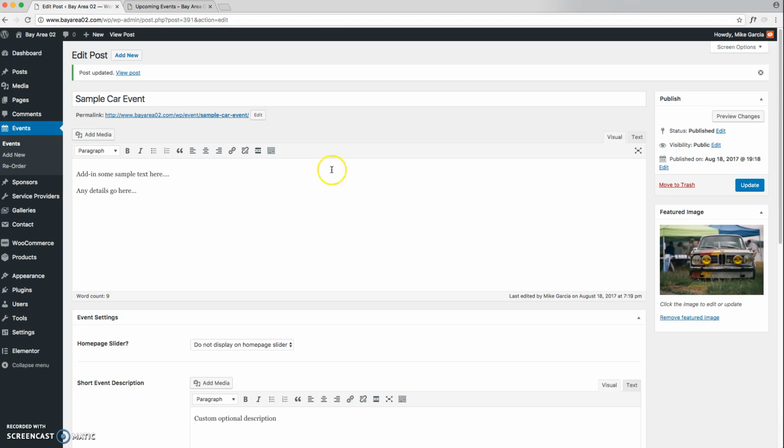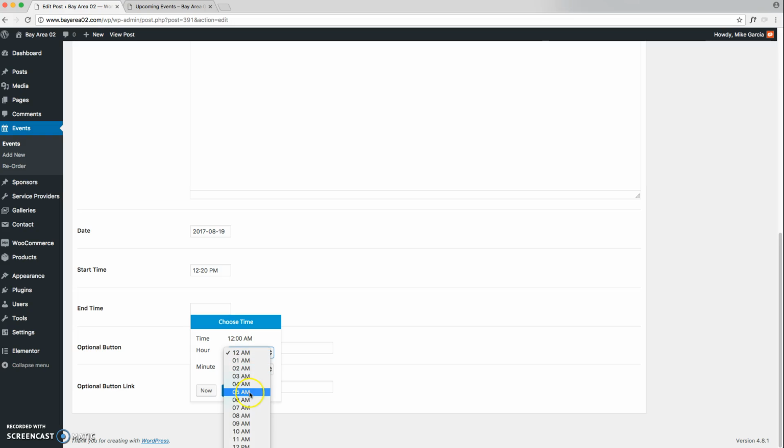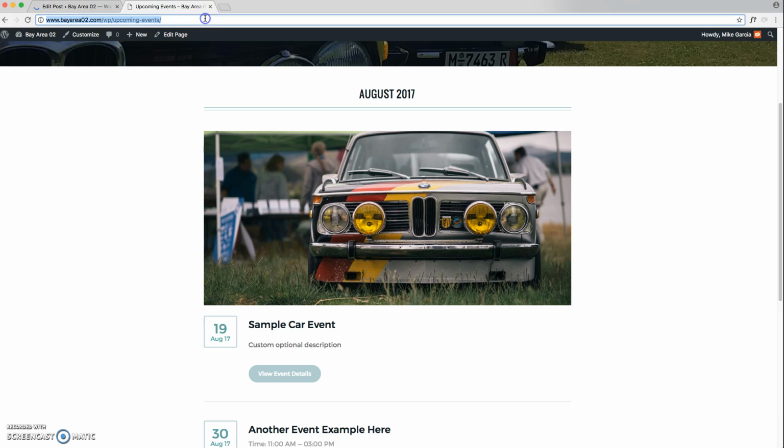So you can also do things like add a start time and end time if you want, which is pretty basic right here. I'm just adding in a sample one. Right there, you can even add in an optional button. So for instance, let's say you want to have like reserve a spot or something like that and link to another website. You can do that as well. It's just an extra option.